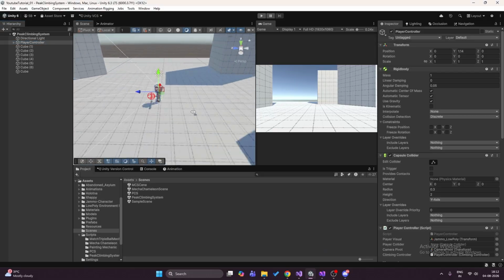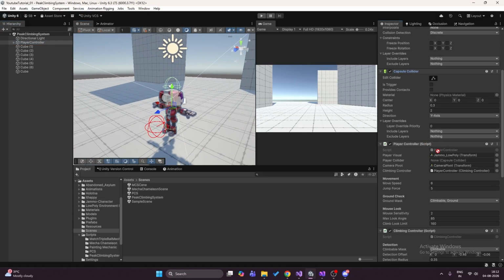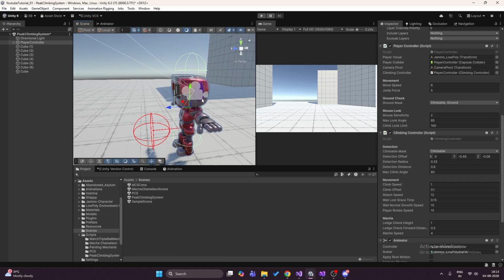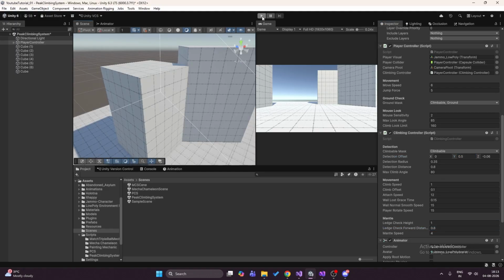Now let's go back to Unity, add the reference to the capsule collider in the player controller, and now we'll move up the climb offset so that as soon as the character's head reaches the top edge of the wall, it detects wall lost and starts mantle. Let's also set the ledge check forward distance same as the wall detection distance, which is 0.8. Now let's play and see.